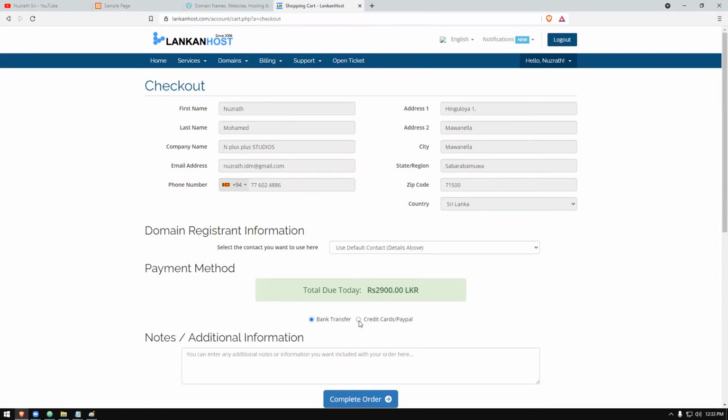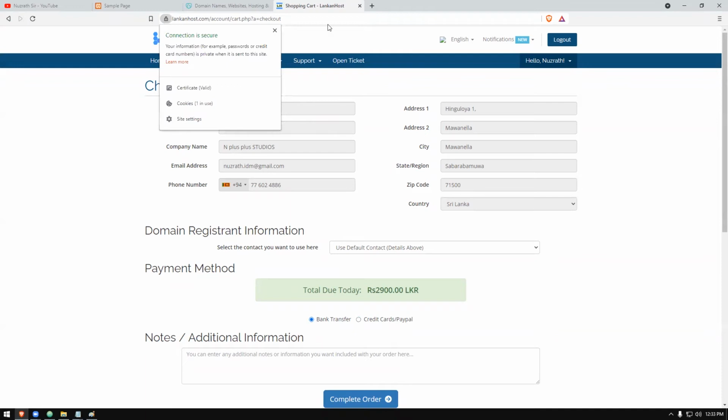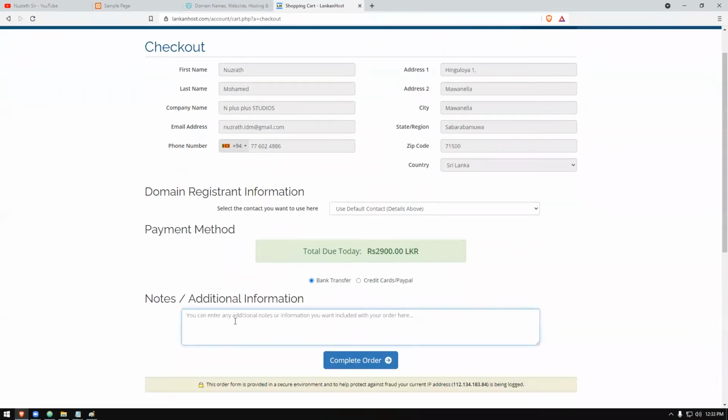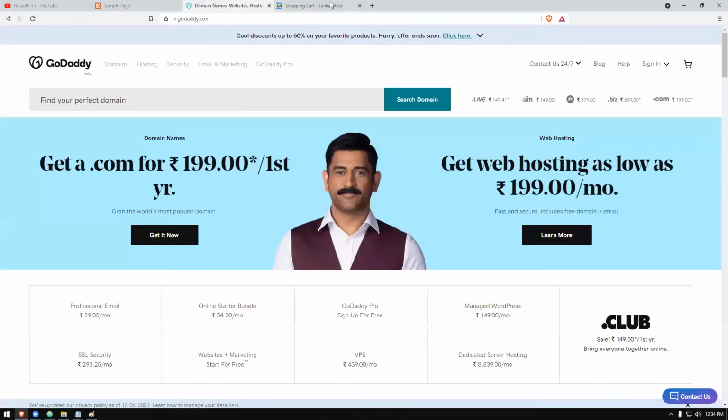Or you can pay it directly from your credit cards or from your PayPal. So this is a secure connection. You can do that. I usually do a bank transaction from here, then I do the payments.